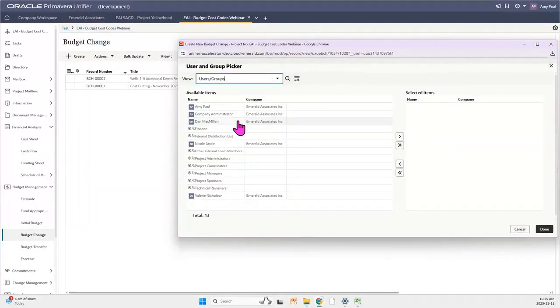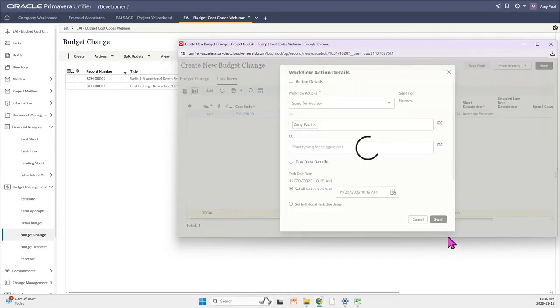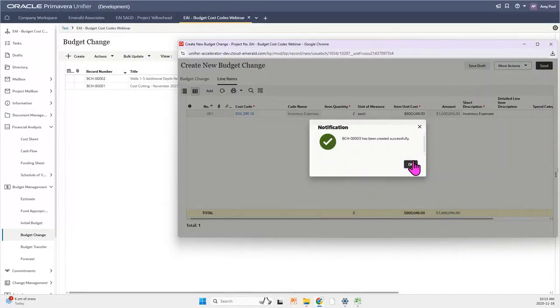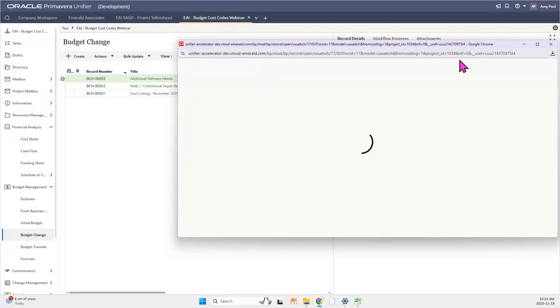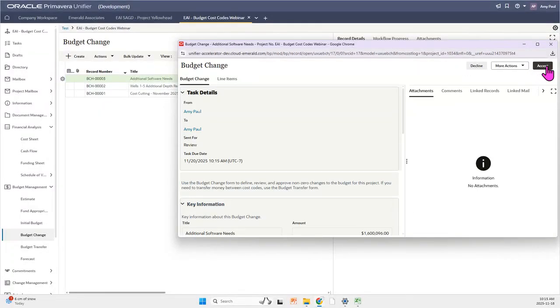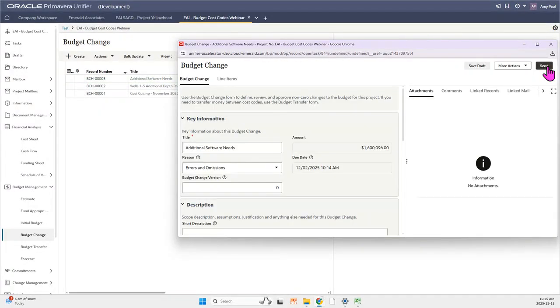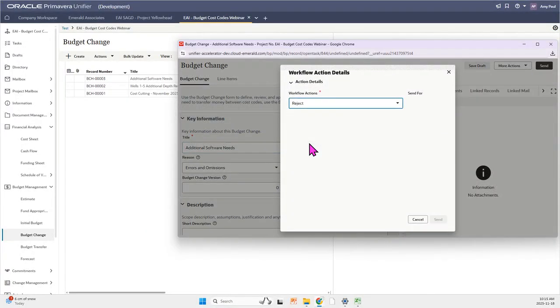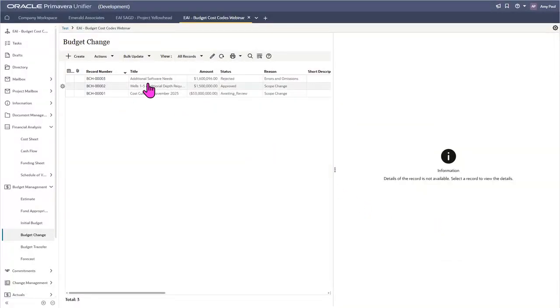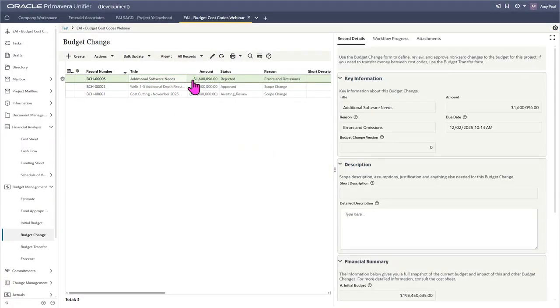And once again, I'm going to send this to myself. It's been created. And now we're going to go straight back in and we're going to reject this guy. So I'll have to accept that I've sent it to myself. I'm going to send it once again, and this time I'm sending it for rejection. All right, so now you can see that our additional software needs has been rejected.